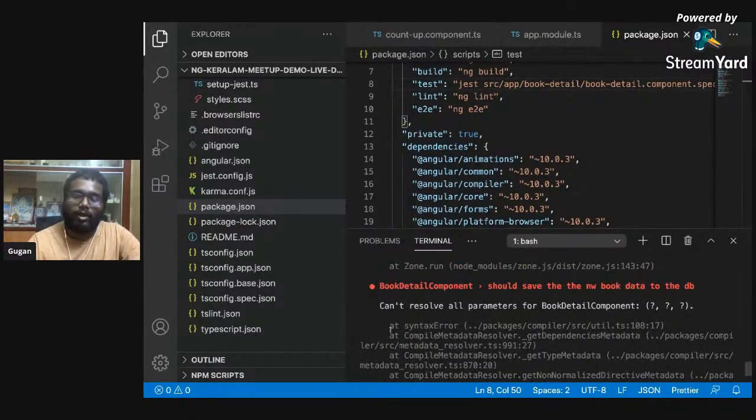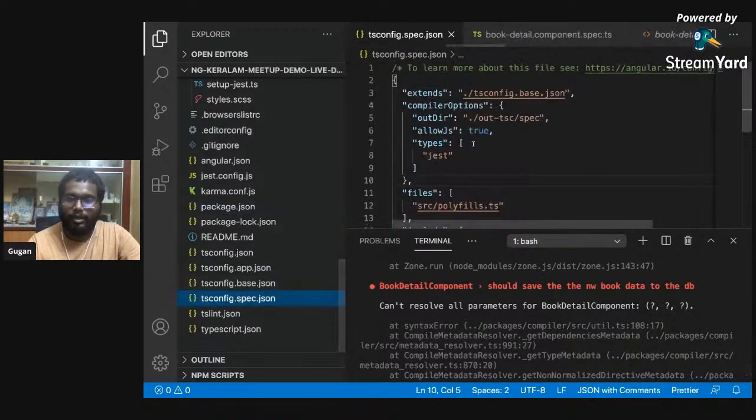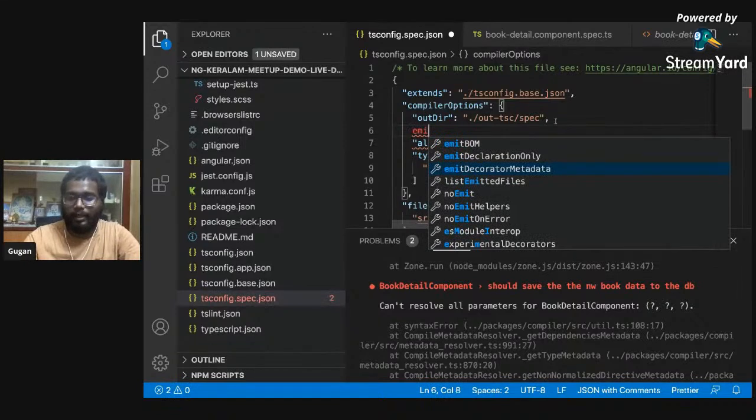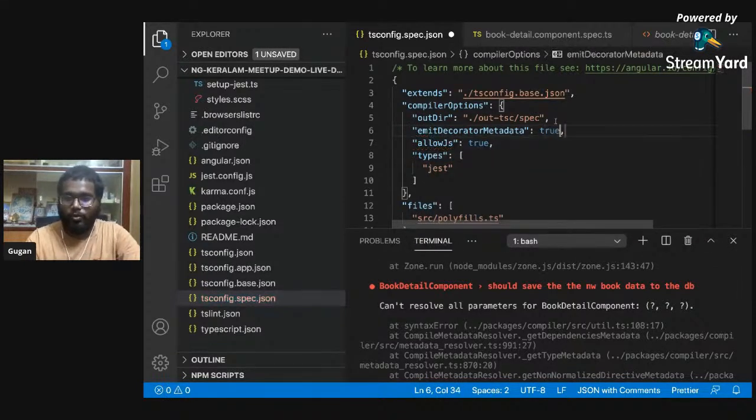So the error we are getting is that we are not able to resolve all the parameters for block detail. I was expecting this error to happen earlier, but due to some configurations, it was not happening. What happens is, after Angular 8, all your metadata is removed from your final compilation. So we have to let the JS know that here is the metadata information required. For that we have to go here and add something called emitDecoratorMetadata true.